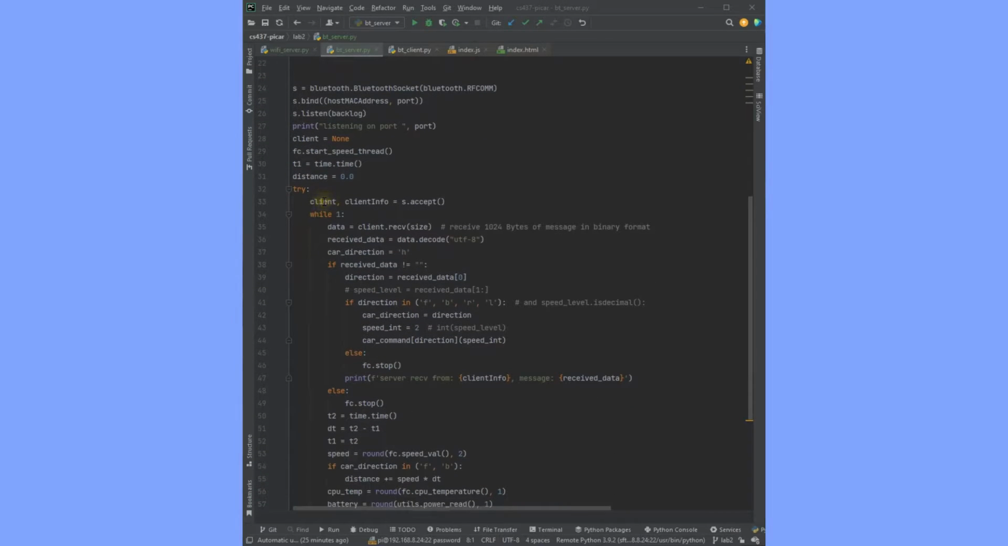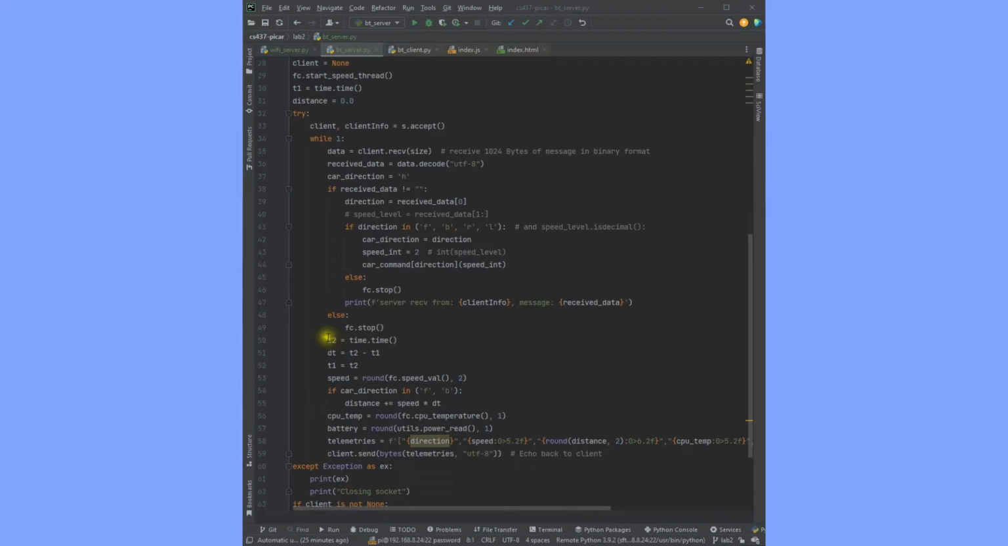Once a connection is established, the client can send a message to the car, to the Pi, and the message will contain the car direction. By default, it is hold, meaning the car doesn't move, but it can also be either forward, backward, turn right, or turn left with a fixed speed of the car. Here I'm getting an updated timestamp so that I can calculate the distance and sum it for as long as the communication is still holding.